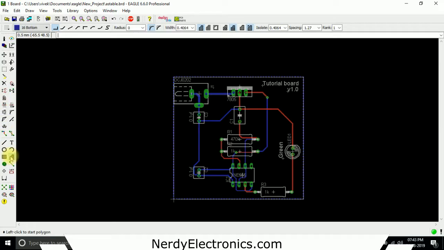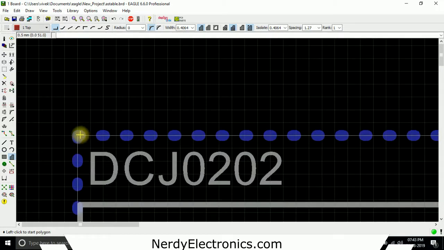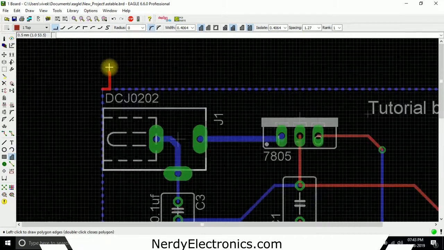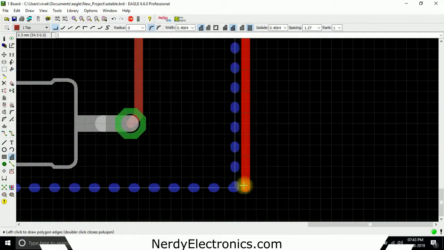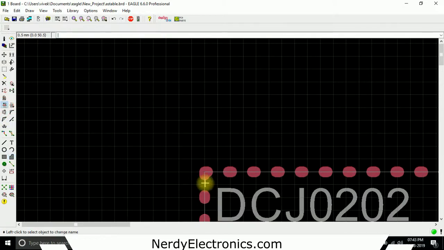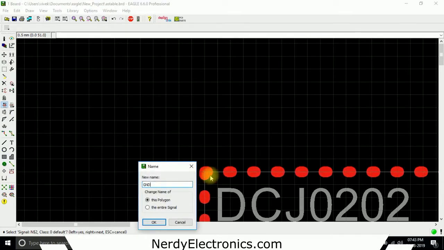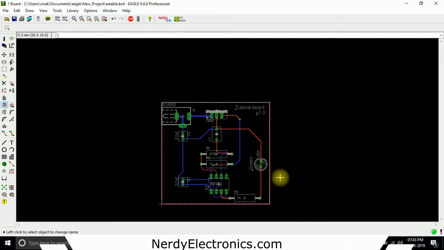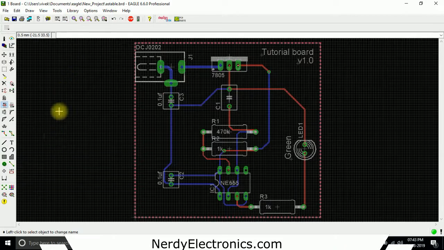Now similarly we can create one more ground plane for the top layer as well. We'll do the same thing again. We have selected polygon. Here we select keep orphans and so we start here. Click at this point. We come here and we end at this point. And now we give it a name. We give it a name GNT. Now what happens is as soon as I click the ratsnest, you see what happens.